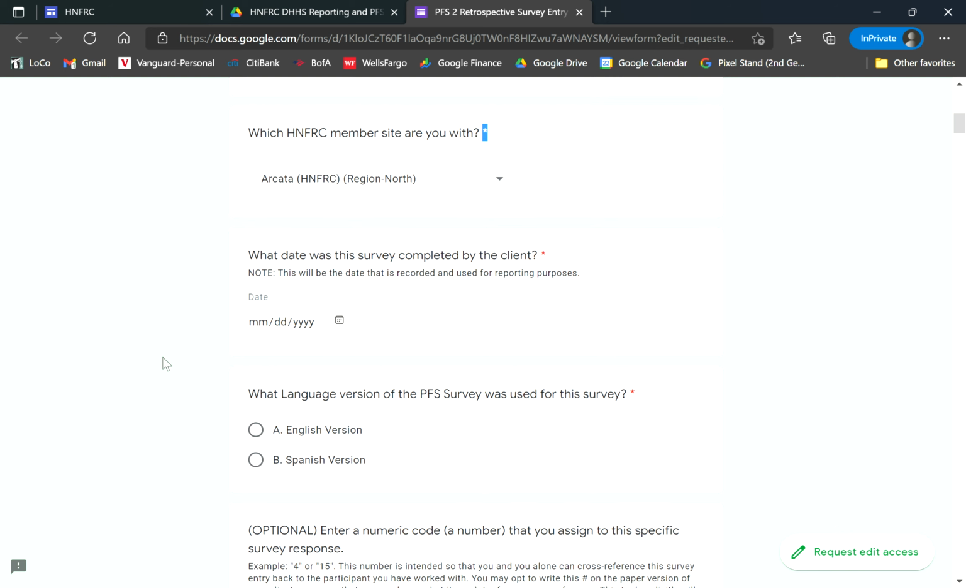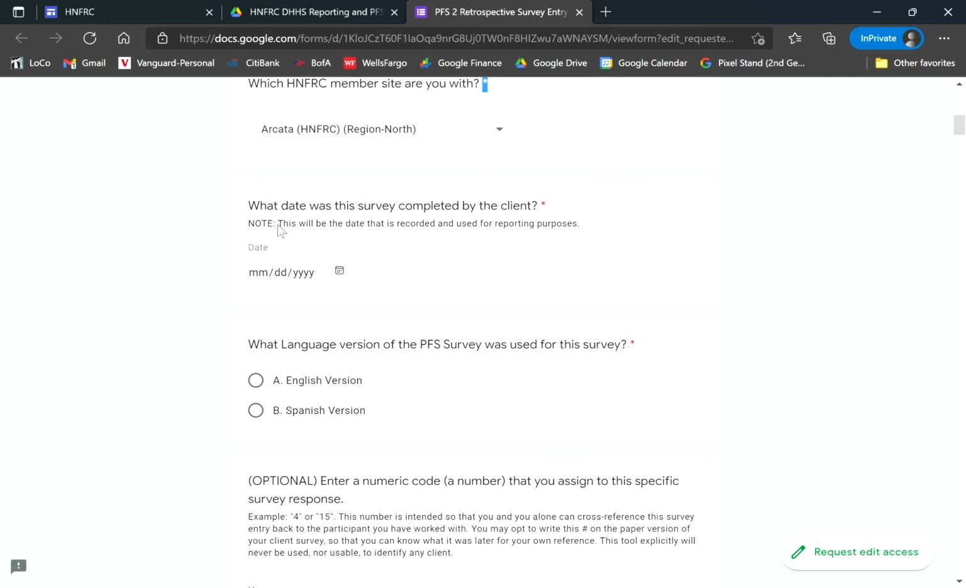Next here, we've got what date was this survey completed by the client. This is one of the most important pieces of the entire input form. So when our group goes to draw reports on which sites have completed what surveys with what outcomes and what date range, this date that you input here is the date that matters for all of those reports. So you might input this report on August 10th, but the client may have filled it out back in June. That's okay. Go ahead and you'll put the date in here that the client filled out the survey. That's the date that matters.